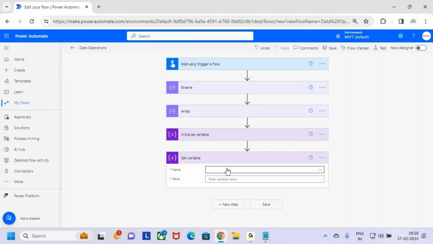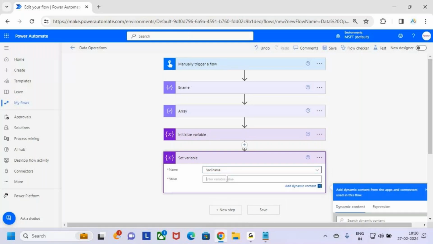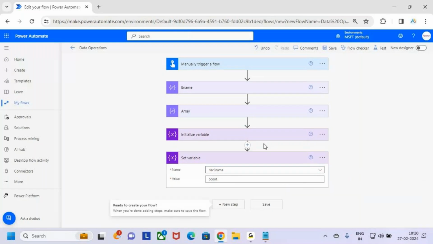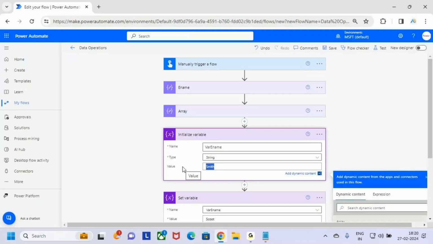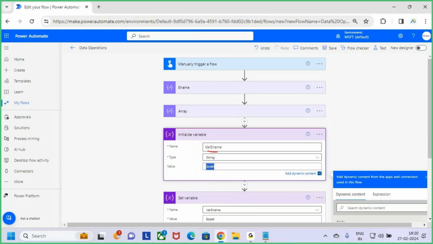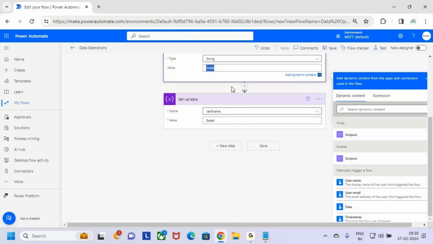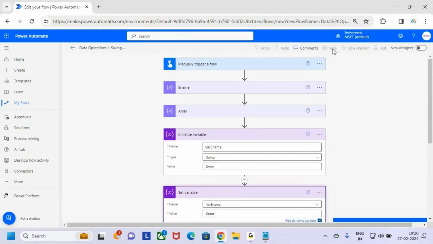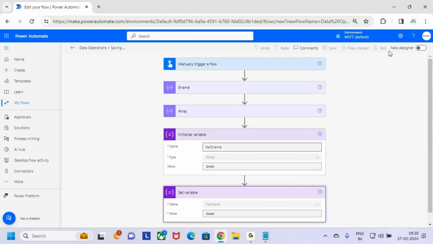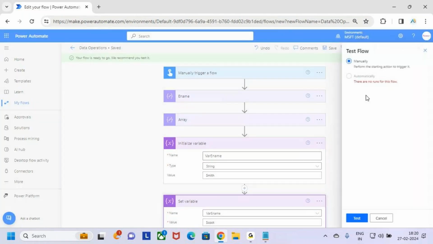Now see, here it is asking us to pass the variable name. What's the variable you want to set? varEname. Now what's the value you want to assign? Let's say I want to assign the name as Scott. At the time of initializing the variable, I assigned one value. Once you assign the value, anywhere in between the flow, if you want to change the value of this variable, you can change it here. Here it is storing the value as Smith, but here I'm storing the value as Scott. Now let me save the flow and test it.